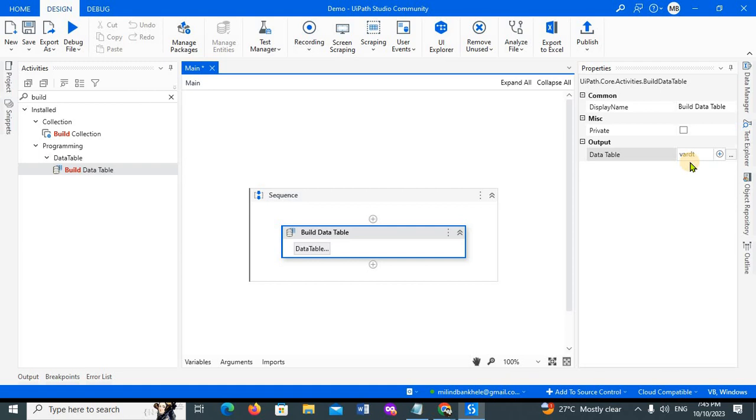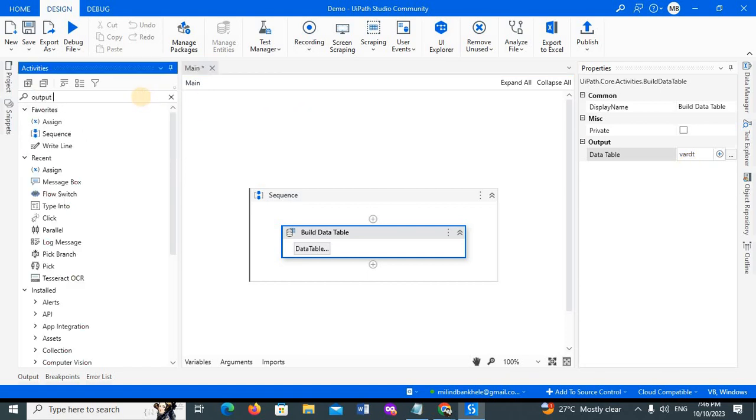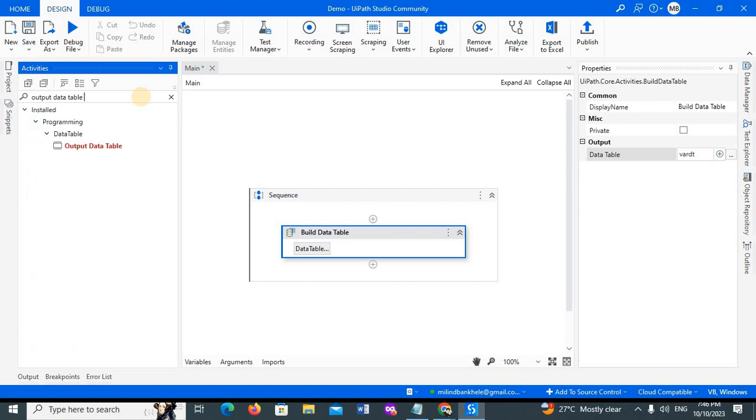So we know we have Excel application scope, we have write range activity. With the help of that, now we can write that data table value inside the Excel file. We know that. We learned activities like Excel application scope and write range activity, or you can say append range activity, right? We have seen that. So today we will see one more activity called the output data table. What do you mean by this activity, or what is this output data table?